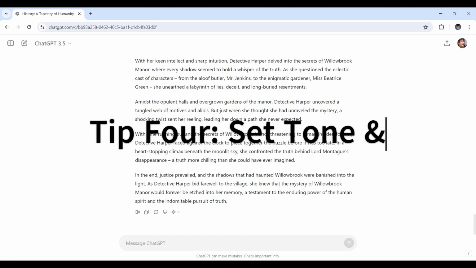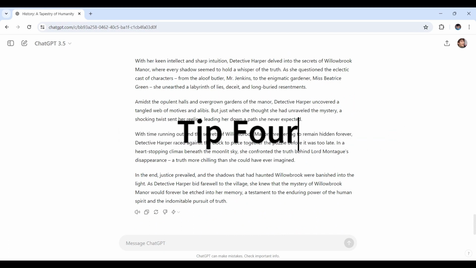Tip number four: set the tone and style. If you need a response in a particular tone or style, be sure to specify that in your prompt. Now let's see how ChatGPT would respond to this simple prompt here. Let's see, write an email. Here we go. Now let's see the results.